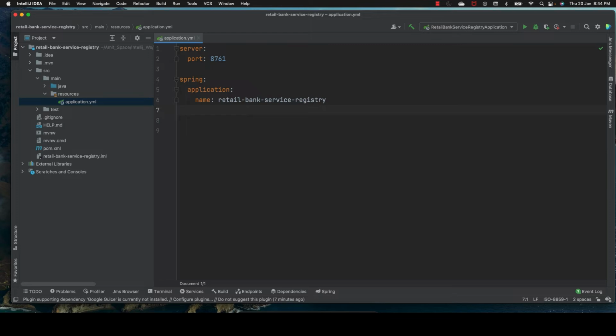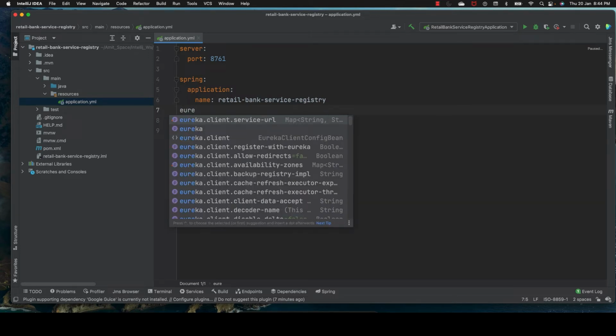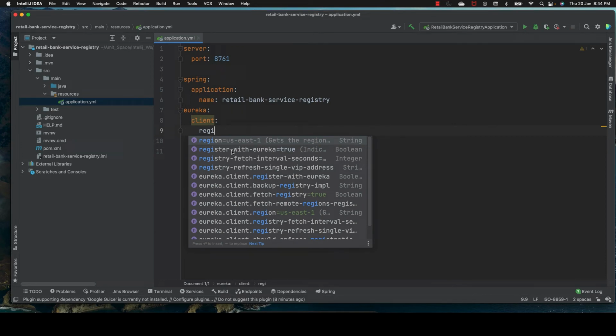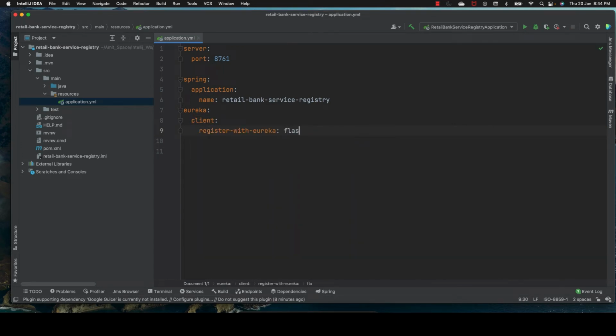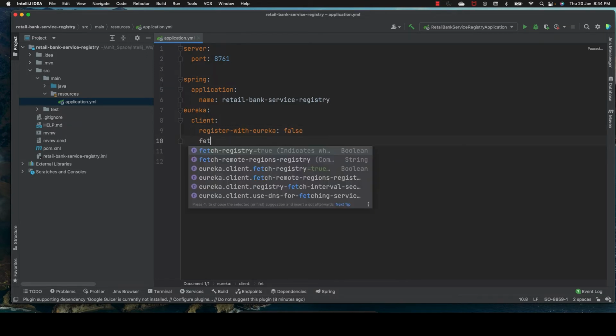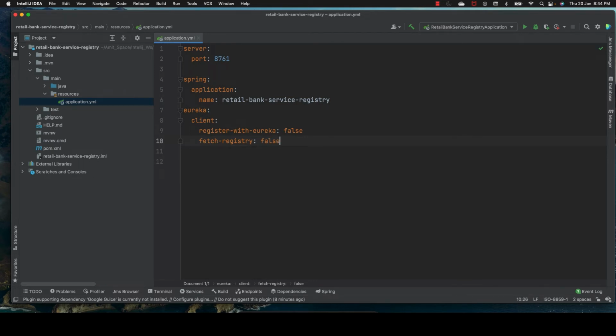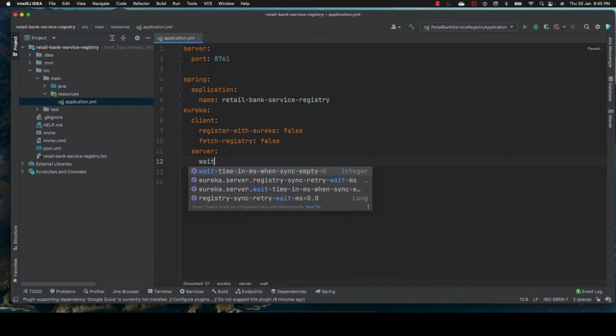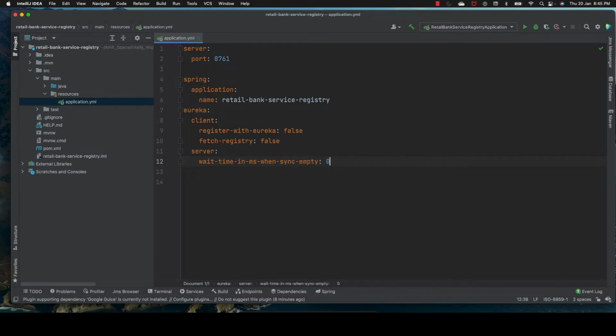Now we need to add a few properties specific to Eureka, and it will be eureka client, then register-with-eureka, we give it false because we are telling the Eureka server there is no need to register itself in the service registry. And fetch-registry also we keep false. And here we give server, and then we give wait-time-in-ms-when-sync-empty as 0. So these are the few properties we need to add. I think this is enough for us.